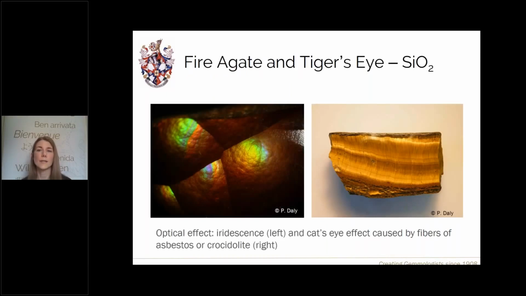Fire agate and tiger's eye both have optical effects. Our fire agate on the left is a kind of reddish brown chalcedony, and you can see it's forming in this botryoidal or blob-like form of the crystals, and it has this iridescence that you can see going across the surface of those rounded forms.